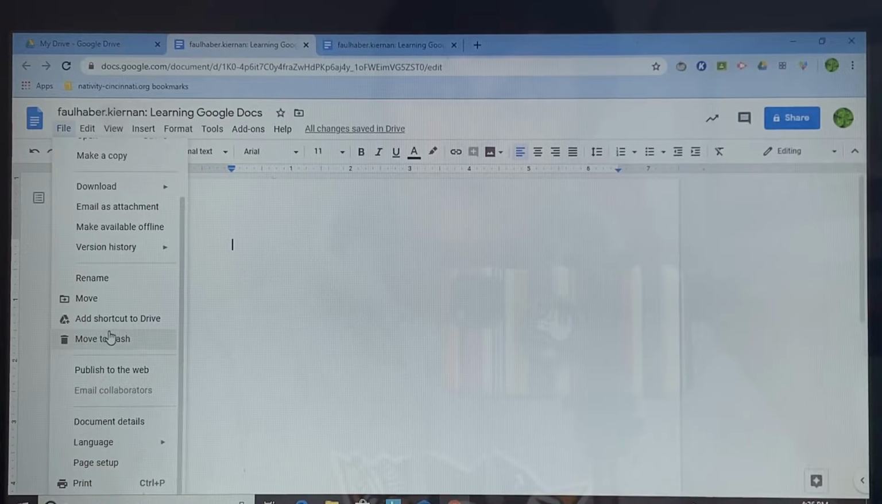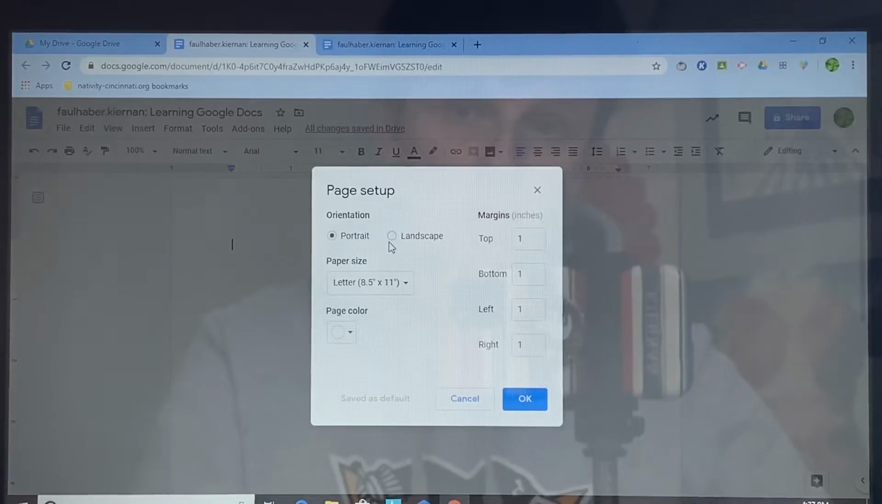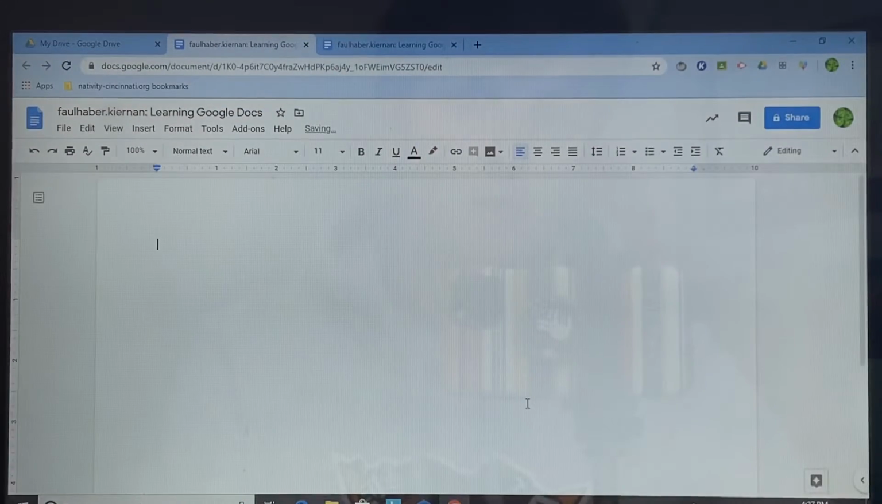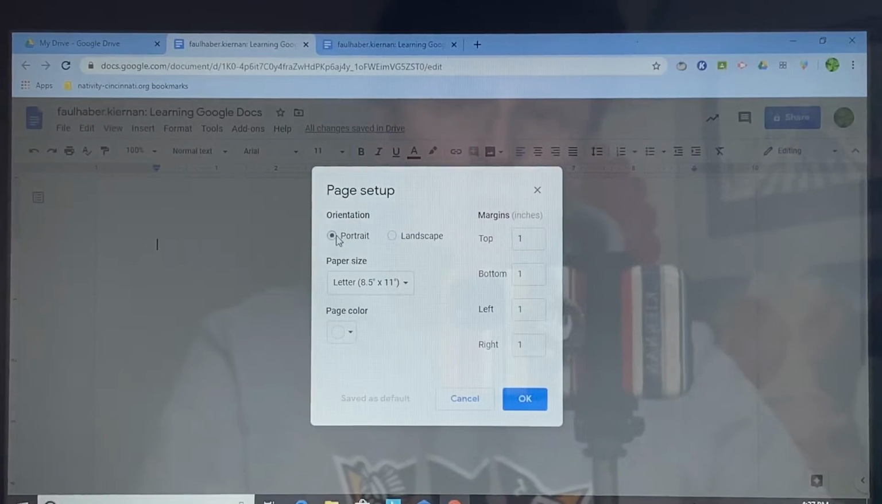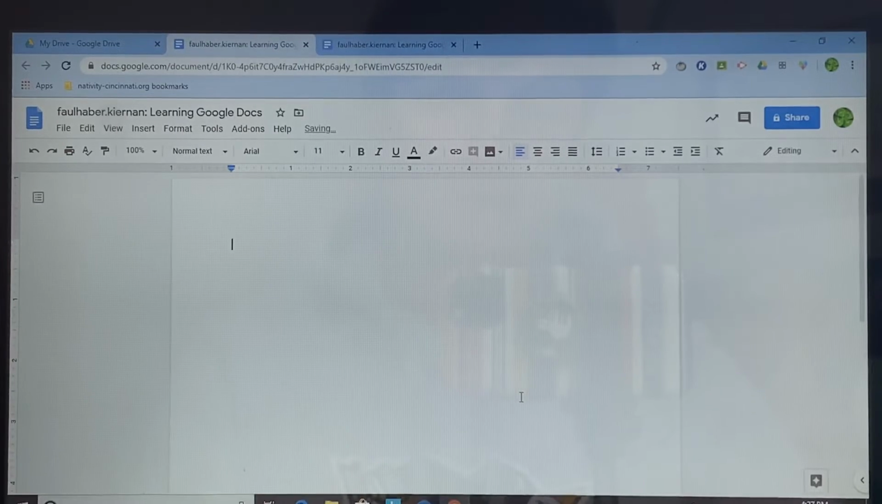Okay, so then we've got move to trash if you decide to delete it. And down here at the very bottom, we've got print, page setup, language, document details. Page setup can sometimes be important. We can turn it to be a landscape so that it's like a sideways piece of paper. So it's longer across the top and the bottom and shorter on the sides. Or we turn it back to typical format, portrait, which is up and down. Long sides on the sides and the short ends are on the top and bottom.